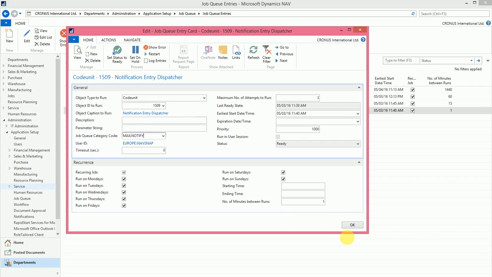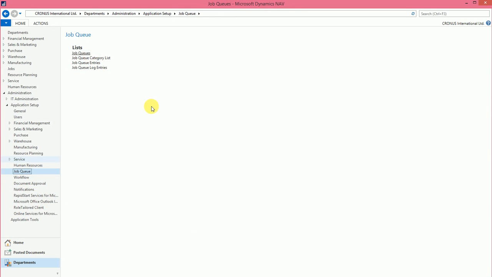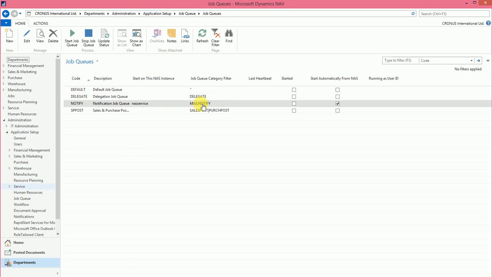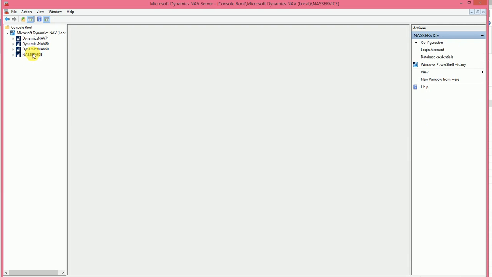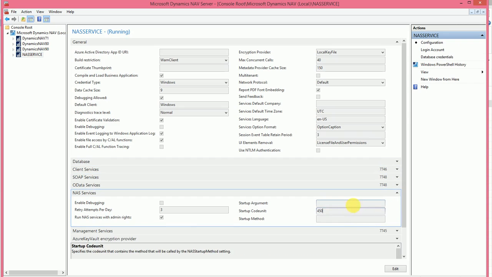Now this mail notify is actually also being configured here on the job queues. It says mail notify, so it'll actually filter it out and then run all these jobs which fall under this category. Okay, so while the system is taking some time, let's have a look at what was there in NAV 2015 when we used to configure in the NAV service tier the startup code unit as 1 and the startup argument as job queue.